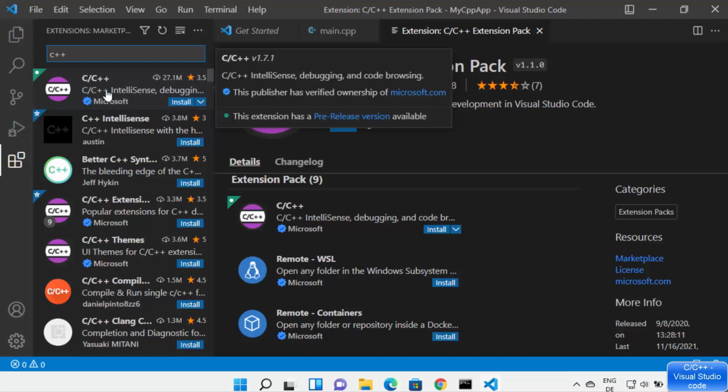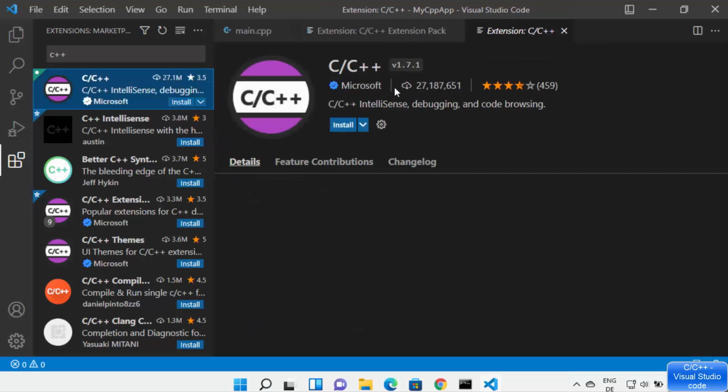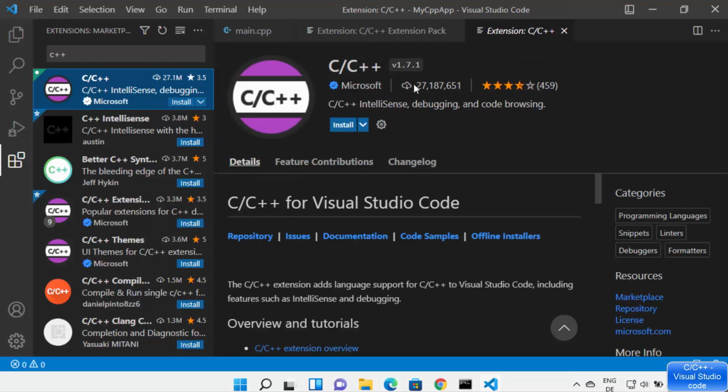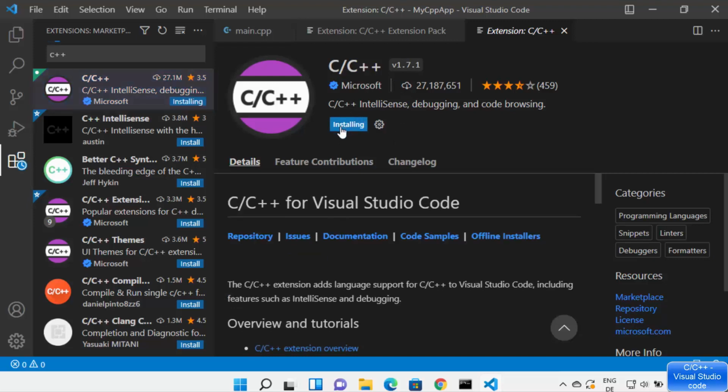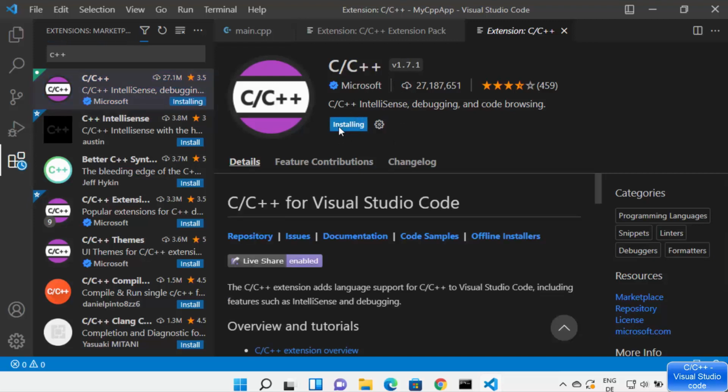You can see this one is from Microsoft once again, and the number of downloads is 27 million. What it does is provide support for C and C++ IntelliSense, debugging, and code browsing. So we are going to install the C/C++ extension first of all, and just click on the install button, which is going to start the installation process of this extension.